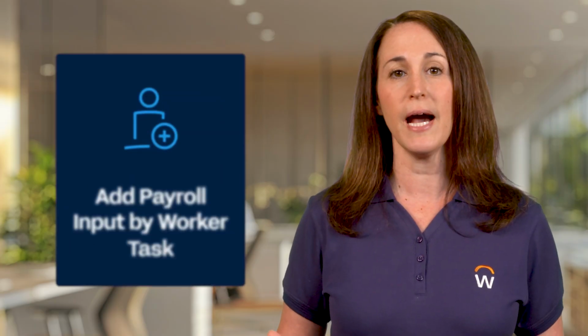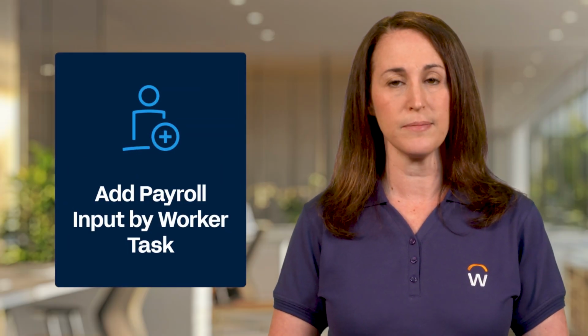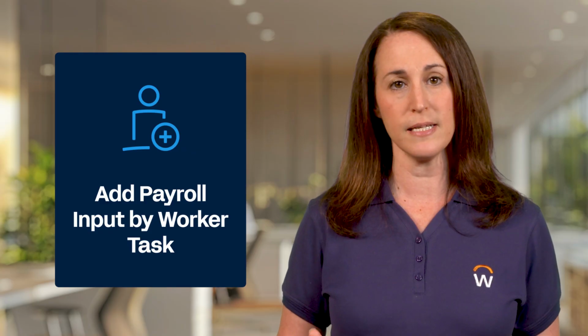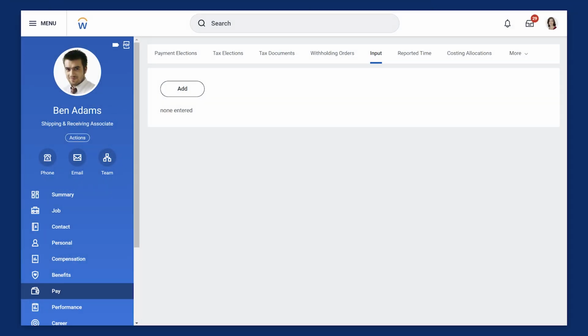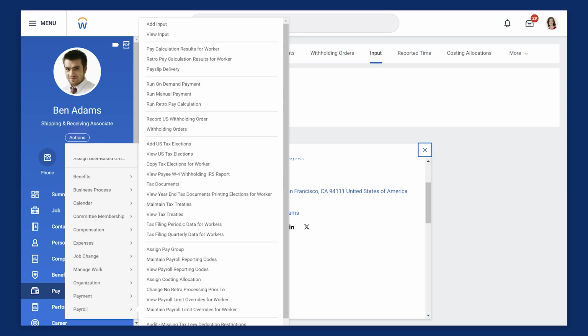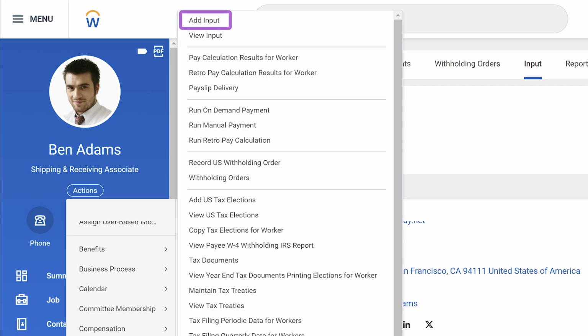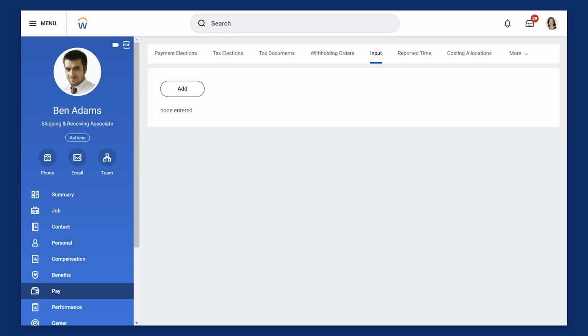Let's explore the Add Payroll Input by Worker task. There are several ways to access this task. To add input for an individual worker, you can select the Add button on the Input tab of their Pay menu. Alternatively, you can select their related actions, navigate to the Payroll menu, and select Add Input. If you access the task from the search box, you can enter input for one or multiple workers.